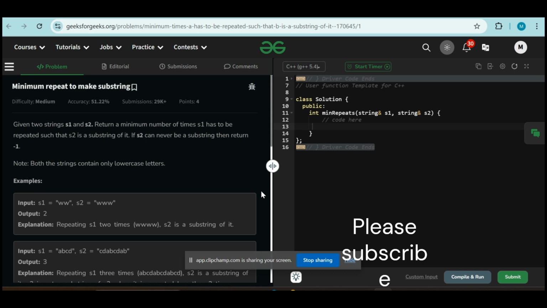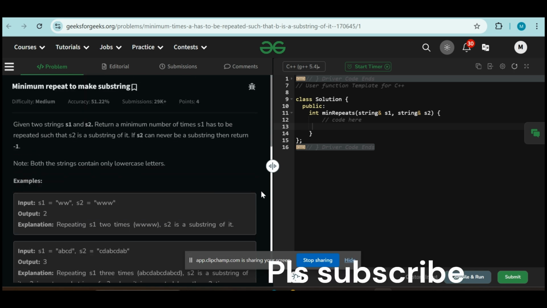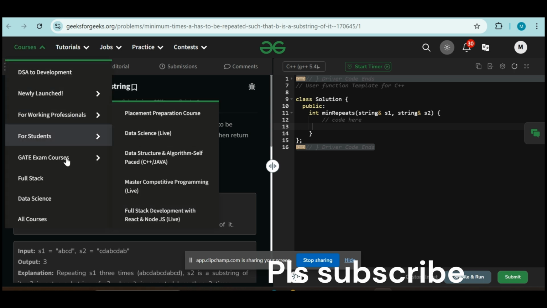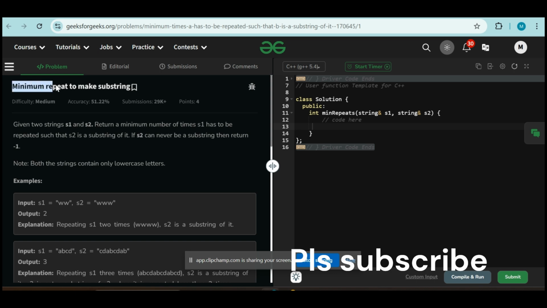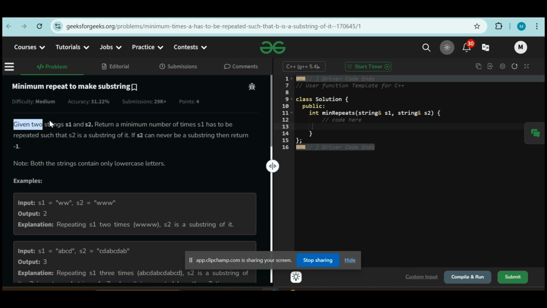First, we understand the question, and then we come up with an intuition behind it, and then we code up the intuition. Okay. So, our question name is minimum repeat to make the substring. Given two strings s1 and s2, return the minimum number of times s1 has to be repeated such that s2 is a substring of it. If s2 can never be a substring, return -1, and both strings contain only lowercase letters.